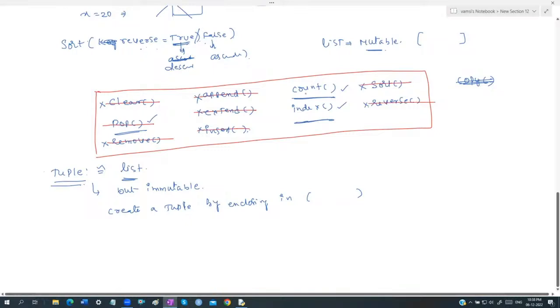Then only two methods will work, guys. The two methods that will work are count and index. Only those two methods will work. That's it, guys. Only reading is possible: just counting how many elements there are and finding out the index of a particular element. So just two methods, guys. I'll finish it off.